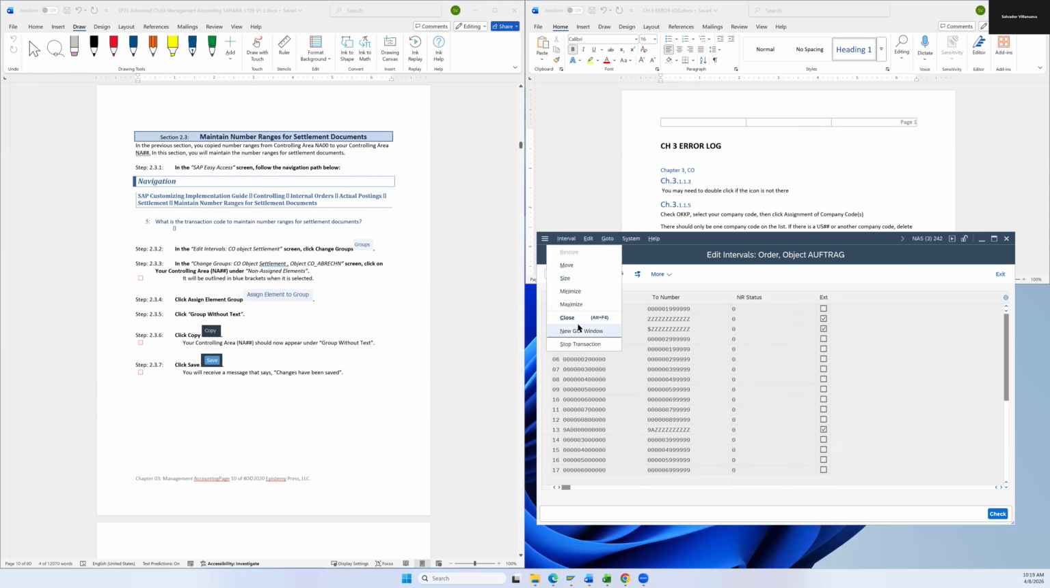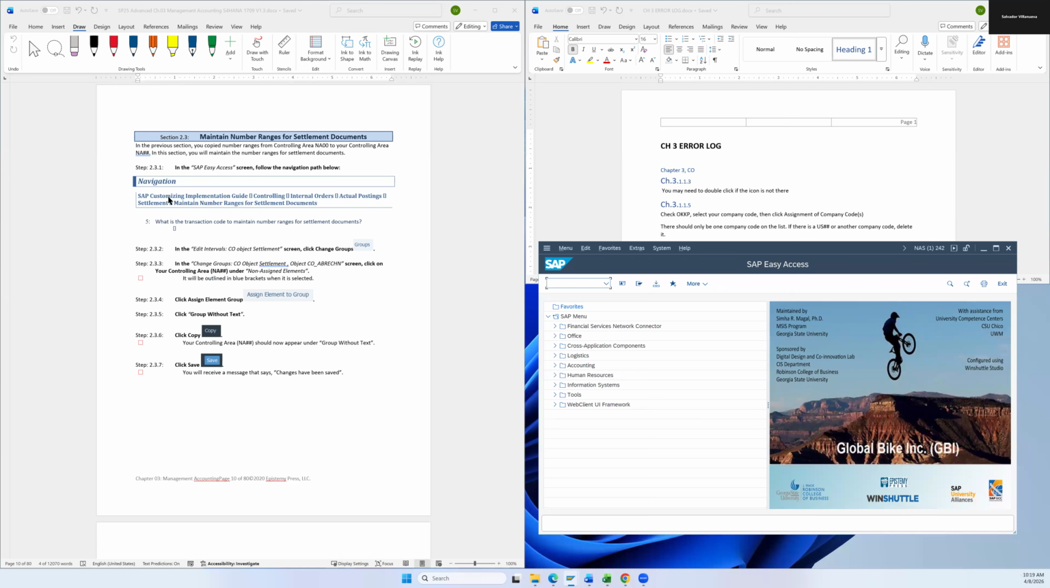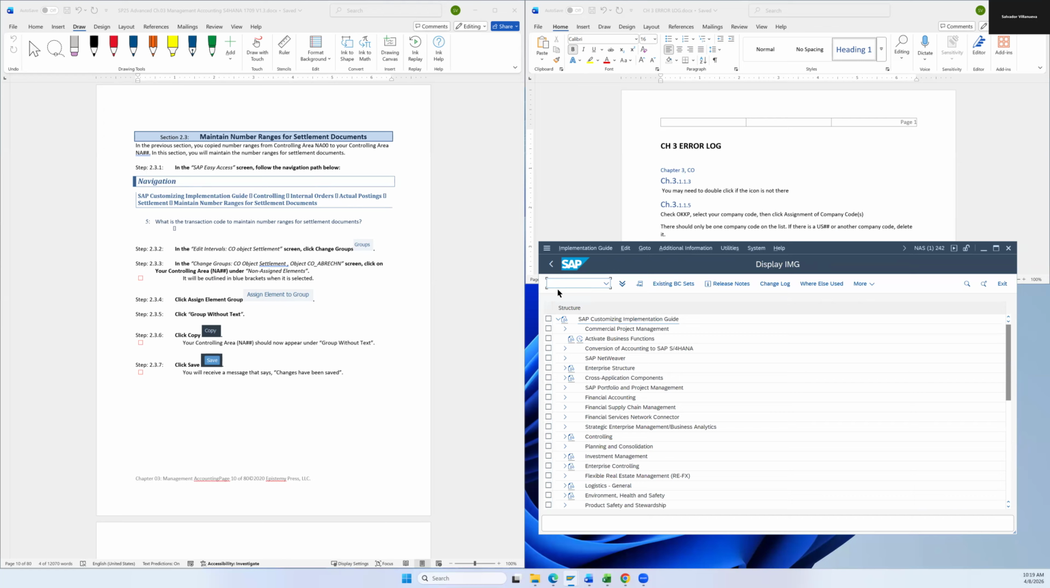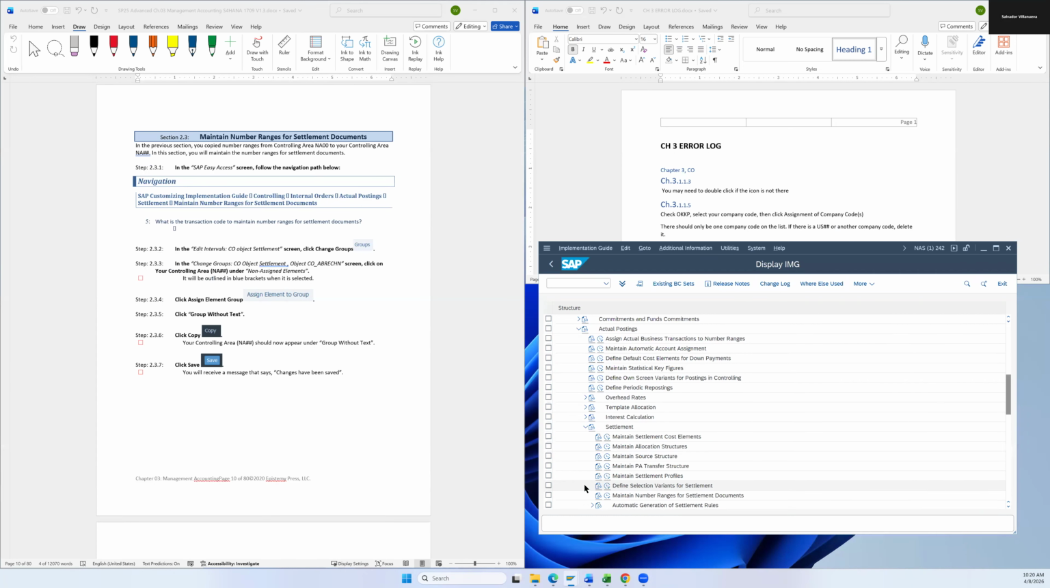All right, moving on. Just going to open a new GUI, closing out the old one. And again, so now we're going to maintain number ranges for settlement documents. And let's get to the implementation guide, SPRO, SAP reference image, and implementation guide. Here we are. All right, following the file path again, controlling, internal orders, actual postings, settlement down here, and maintain number ranges for settled documents down here, almost the last one.